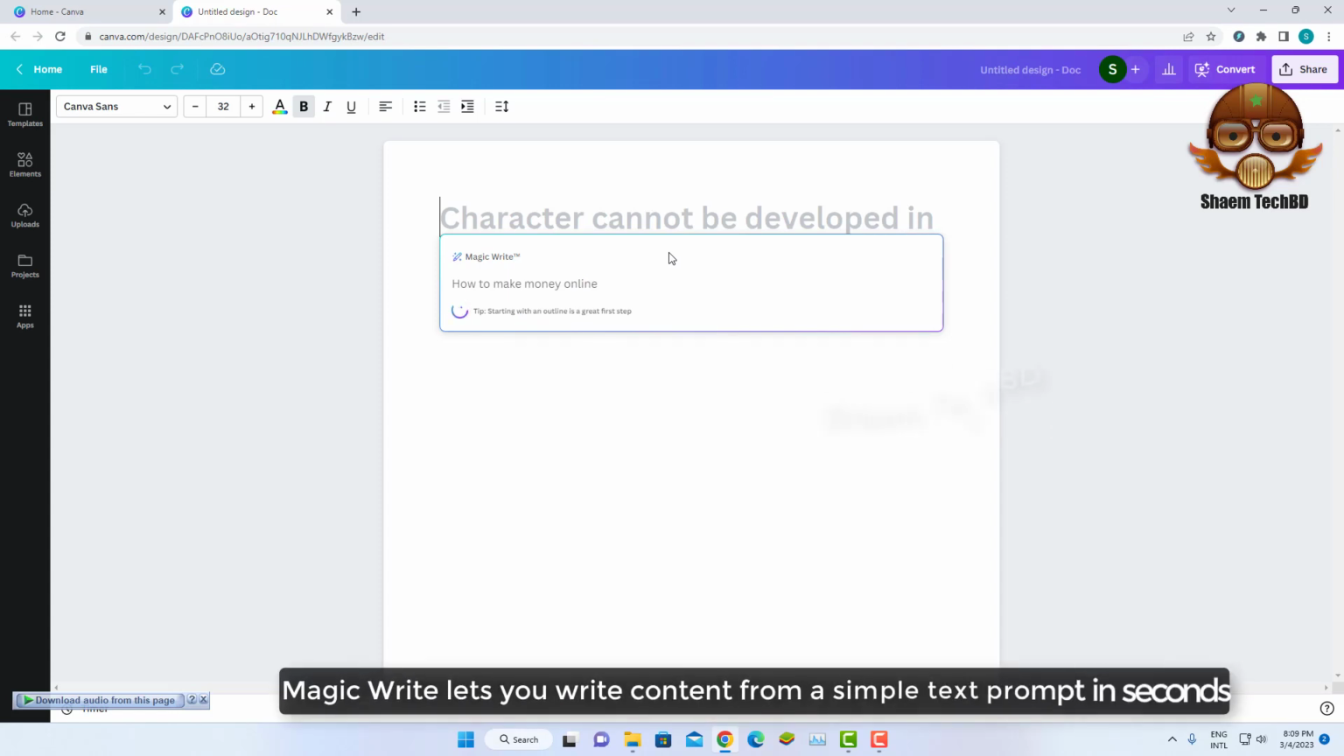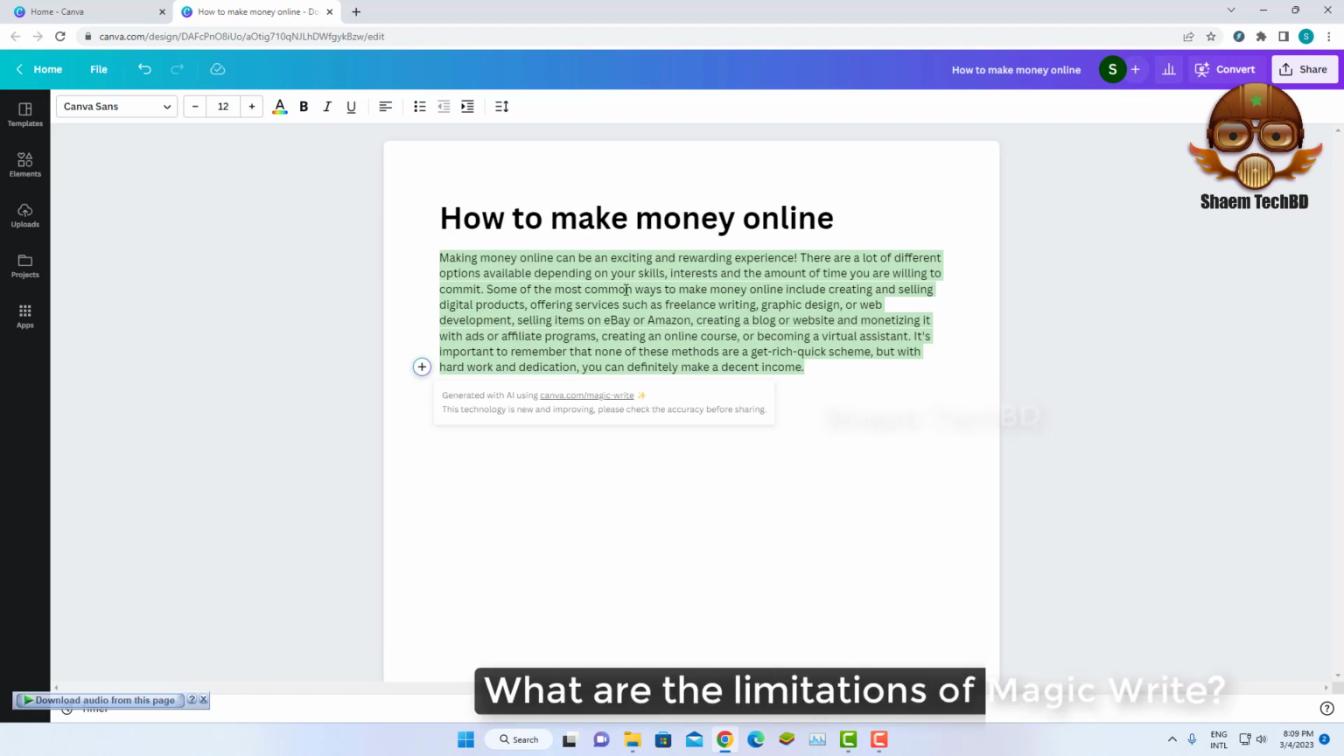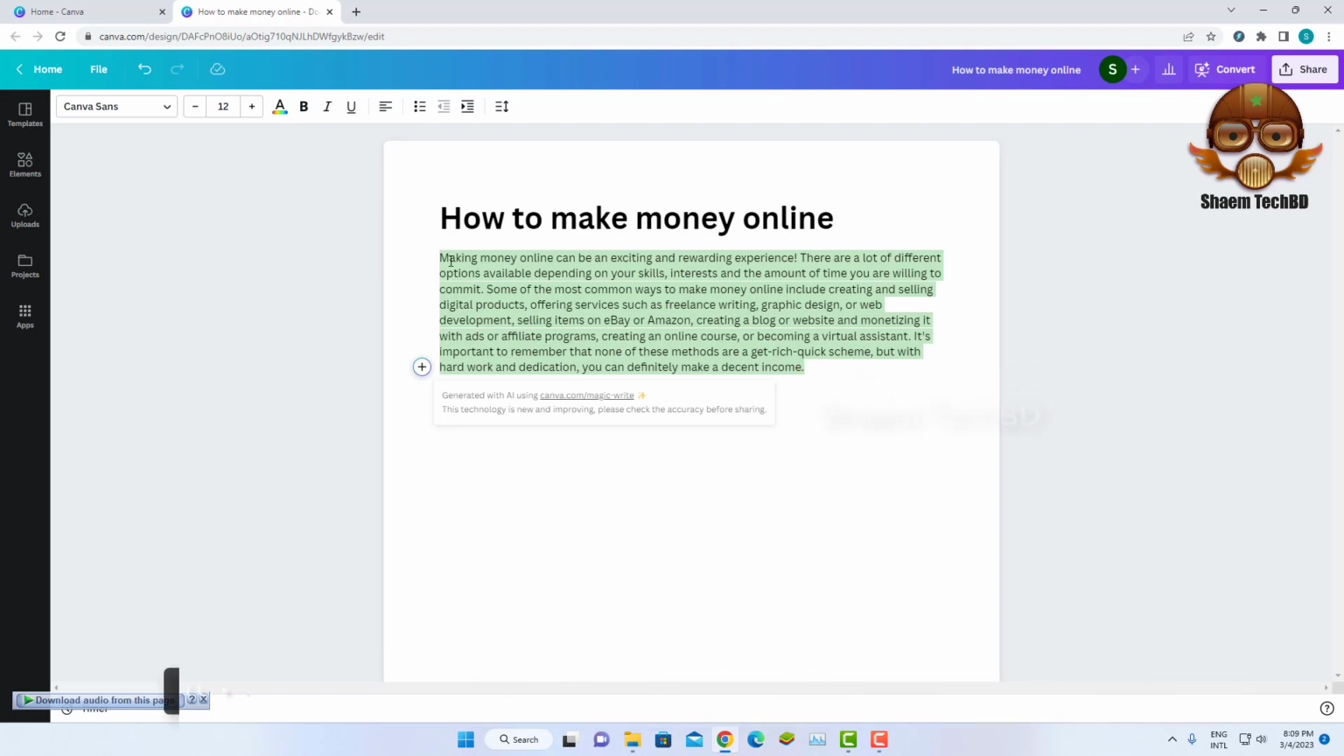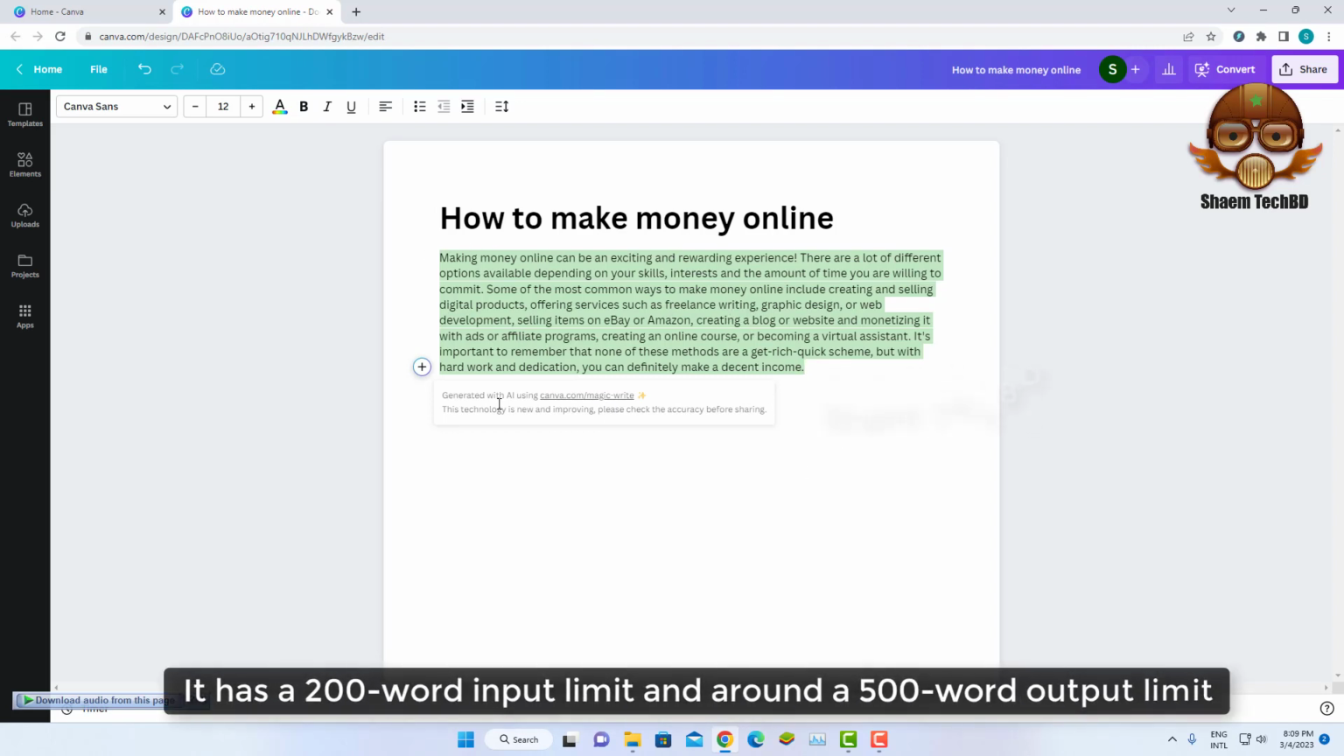Magic Write lets you write content from a simple text prompt in seconds. What are the limitations of Magic Write? It has a 200-word input limit and around a 500-word output limit.